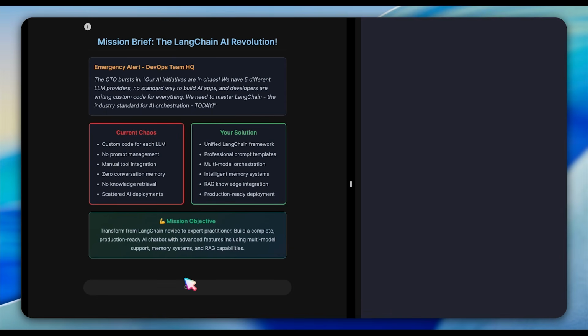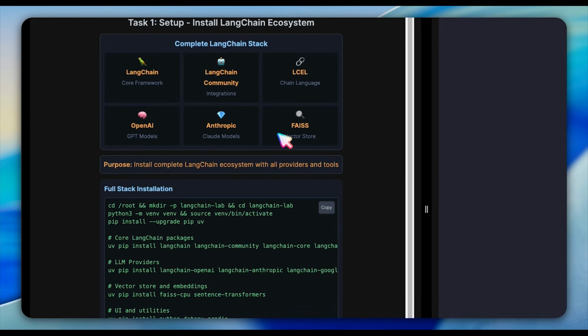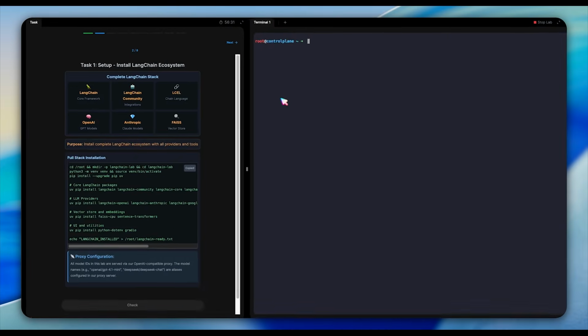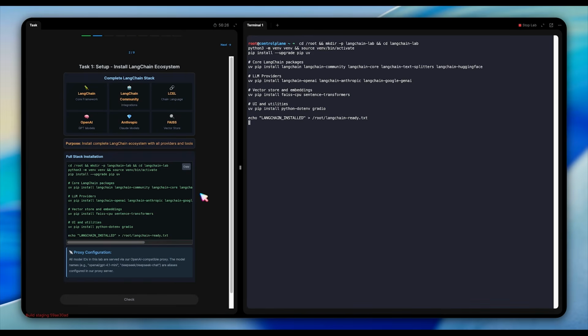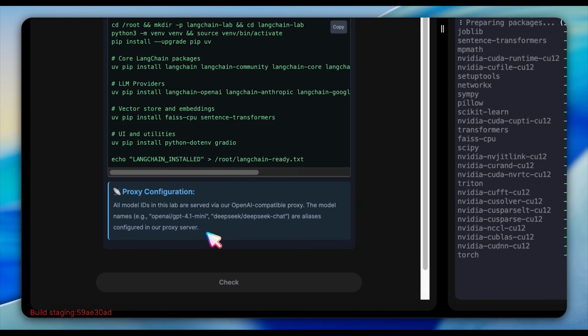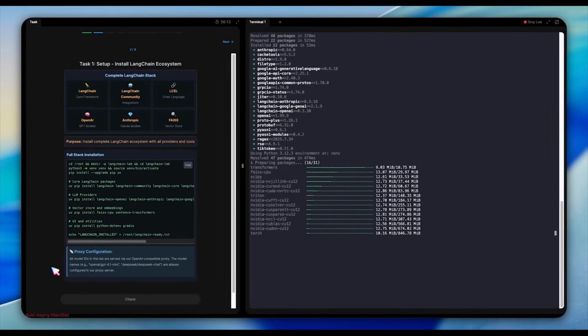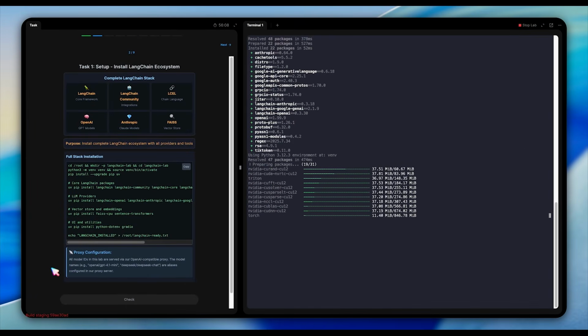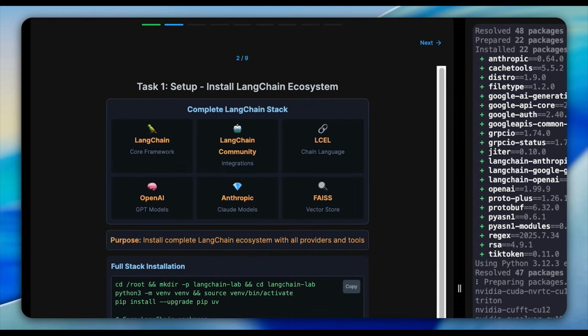The first question presents us with this scenario. Our company needs a chatbot, but we're realizing that it's more complex than just calling an API. We need to install the complete LangChain ecosystem. We start by creating a workspace called LangChain-Lab and setting up a Python virtual environment to keep everything isolated and clean. After upgrading our package tools, we install the core LangChain libraries that form the backbone for building AI-powered apps, along with LLM provider integrations like OpenAI, Anthropic, and Google, so we can plug in different models easily.